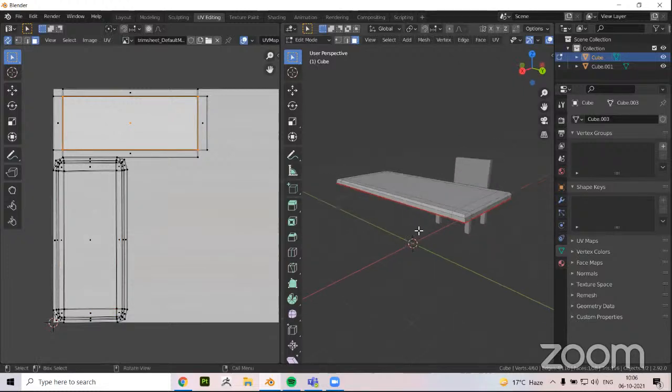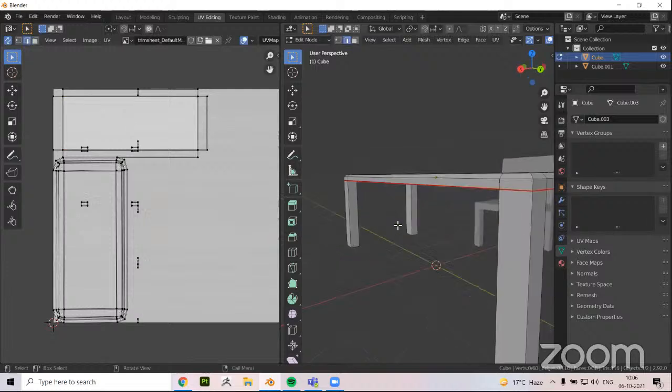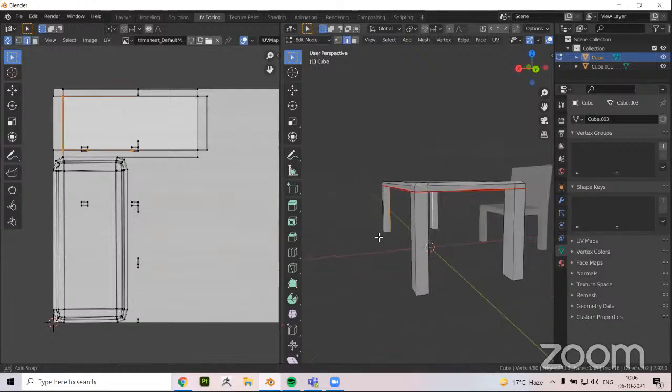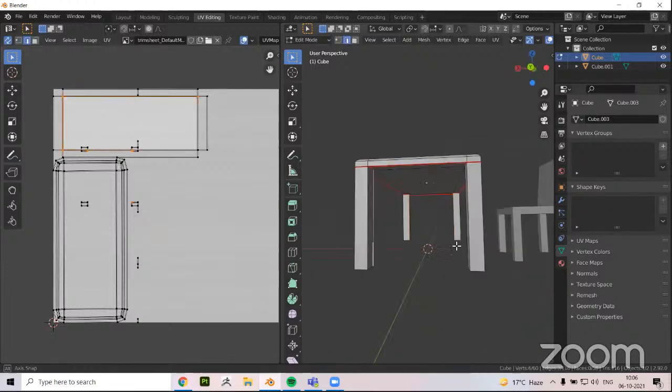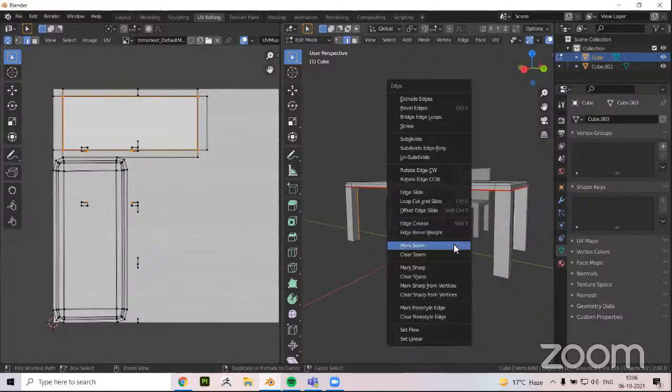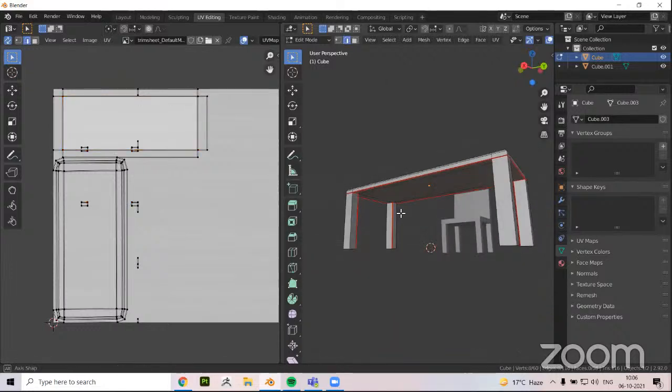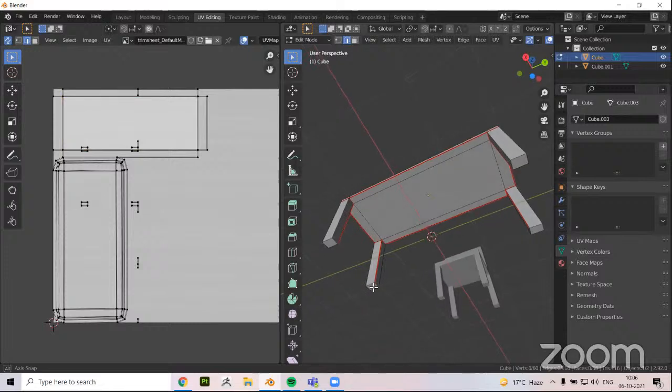So right now, let me do the same thing with the other legs as well. Let me select these inner lines and I'll hit Mark Seam on them. And let's also do the same thing for these faces. Let me select these four faces and press Mark Seam as well.